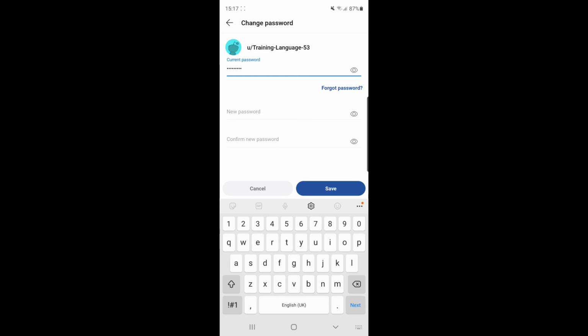Once you have entered in your current password, all you need to do now is simply enter in a new password. Once you've entered in a new password, as you can see, the save button will obviously be available to click. Once you click on save, that will be your account password now changed. So that's how you can go ahead and change your password on Reddit.